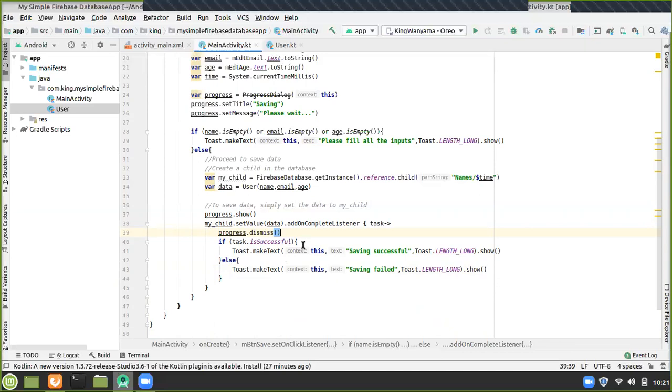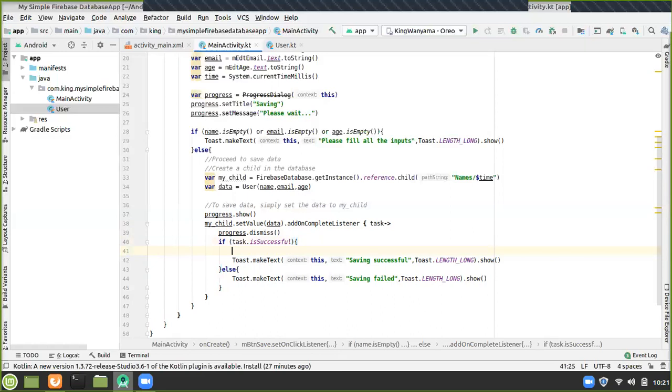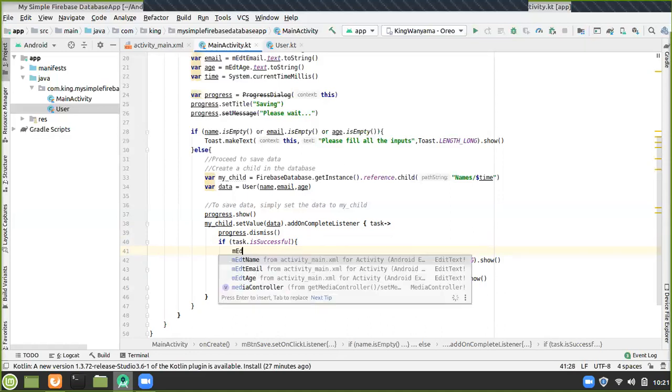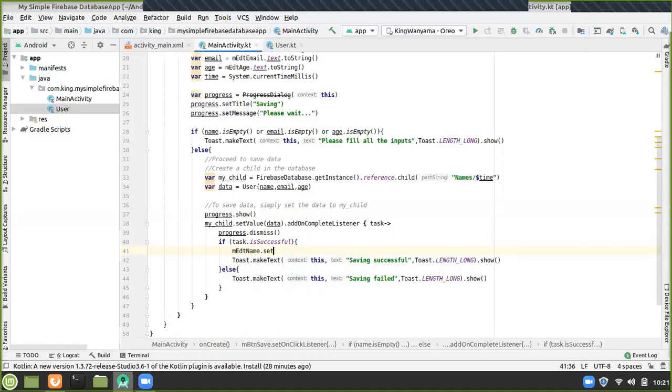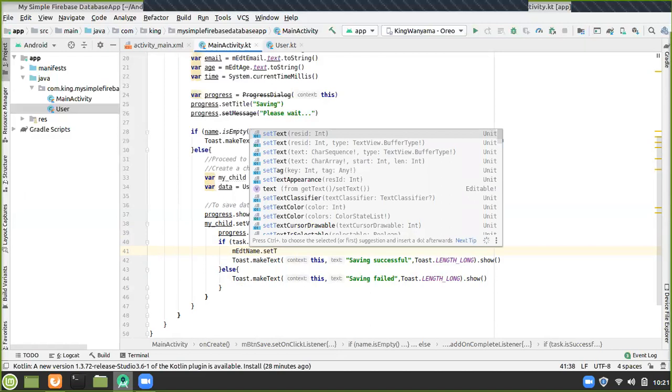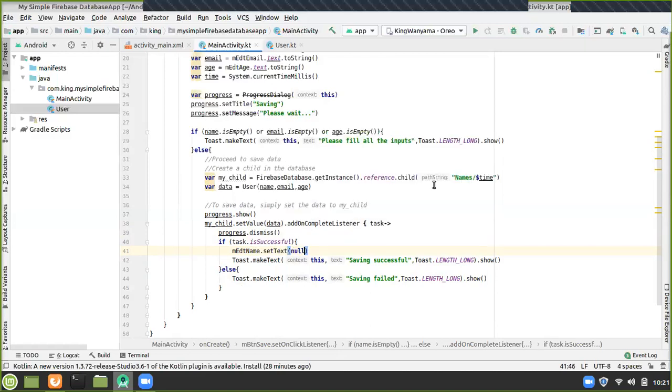When the saving is successful, we can as well clear the input fields, so that someone can save a new thing. So right away, we can simply say our MEDT name dot set text to null, or to nothing. Where is this function setText? To null. We set it to nothing.